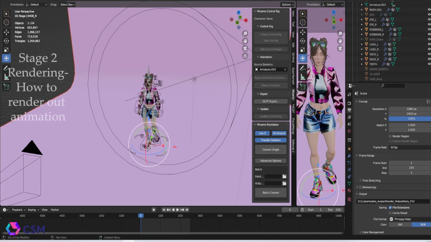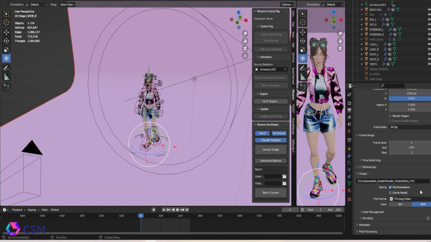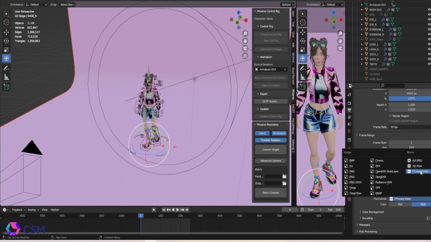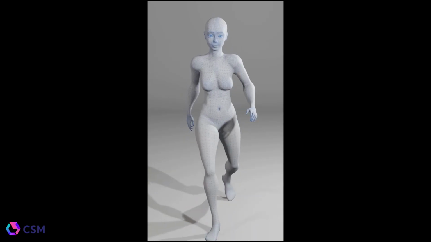So the last thing we're going to talk about is how to render this out as an animation. You're going to go to the output tab, put where you want the video to end up in the folder, and make sure it's set to video. Then go to the upper left hand side, go to render, and then render animation. It might take a little while, but you should have something similar to this.